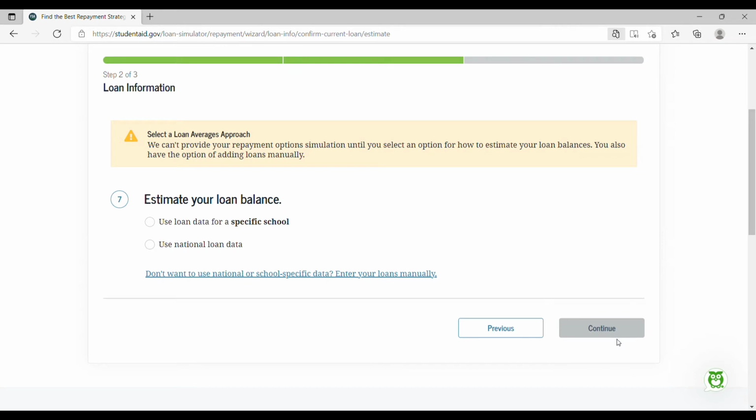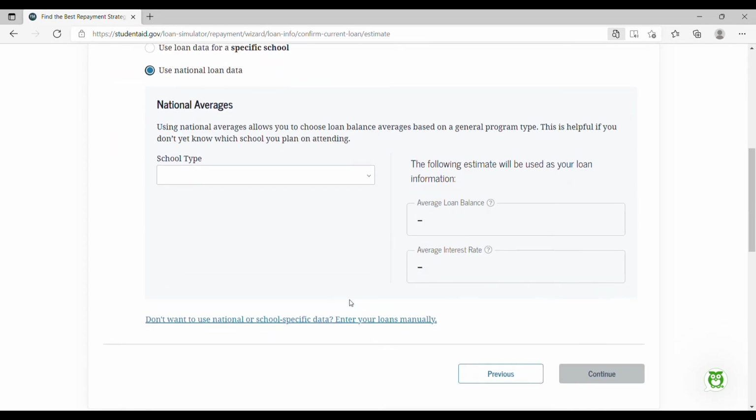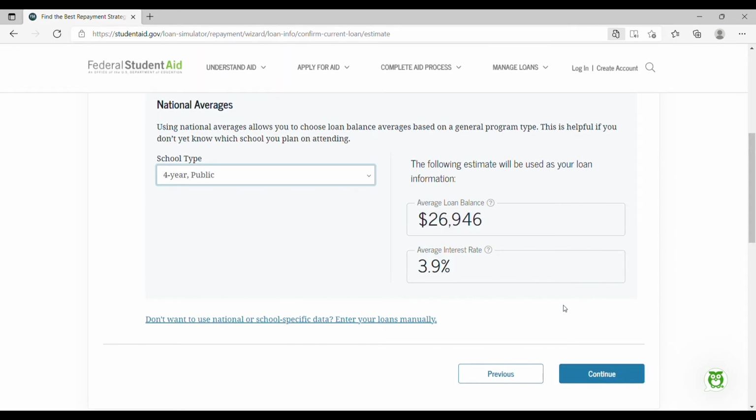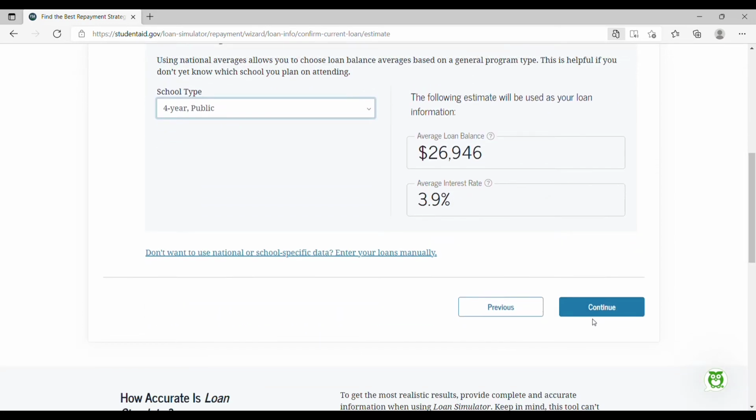And estimate your loan balance. You can use your actual loan balance, or you can put in an estimate. Let's say use national loan data, and put in the school you attended. This is what you get if you start from scratch and don't have the actual balance. It says if you went to a 4-year public school, your average loan balance would be $26,000 with an average interest rate of 3.9. That may not be accurate for your situation, but it gives you an estimate.